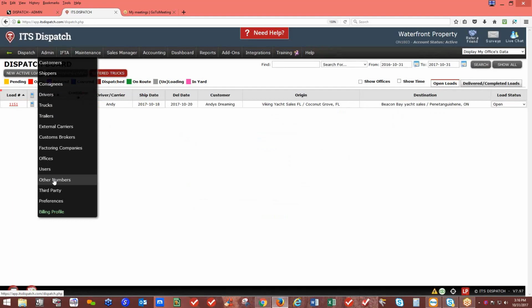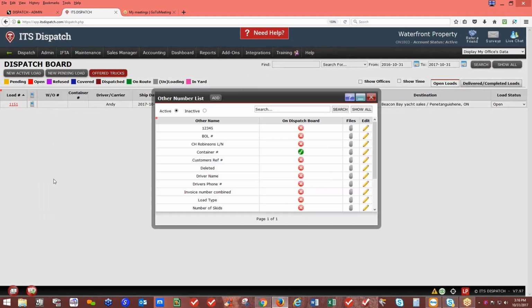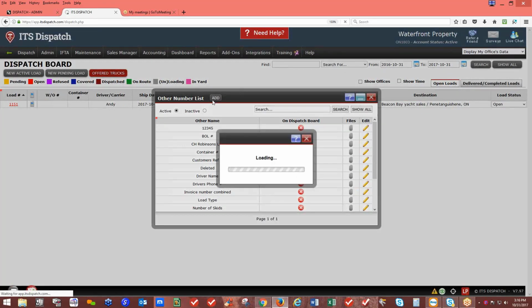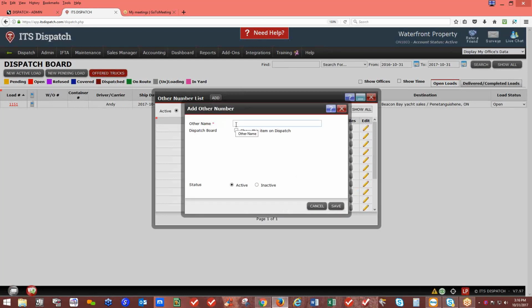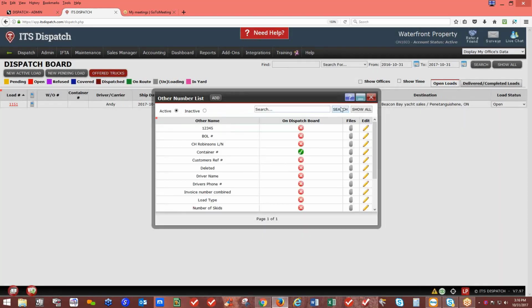Other numbers gives us the ability to have other columns on our dispatch board, like container numbers. So all we have to do is add, put in the name, and then show this item on dispatch. Or if not, you just leave it off so that it doesn't show up on the dispatch board. When you're inside of the load, you can select the ones that you wish to show up on a rate and load confirmation. All right, that is other numbers.